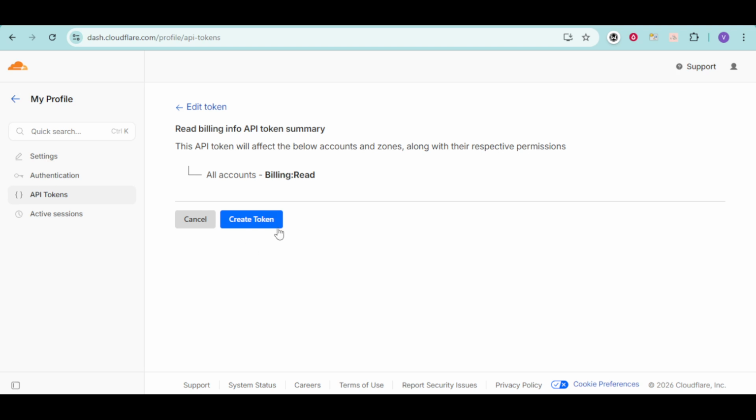Cloudflare will generate the API token for you. At this point, you'll typically see the token value itself. This is the secret string you'll use in your applications or tools. Make sure you copy it and store it somewhere safe and secure because you may not be able to view it again in full later.